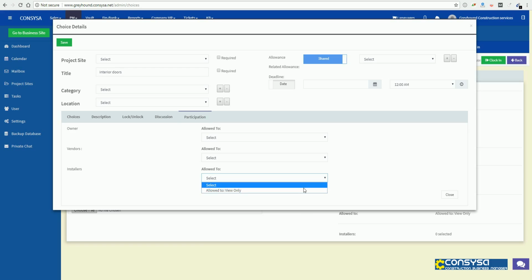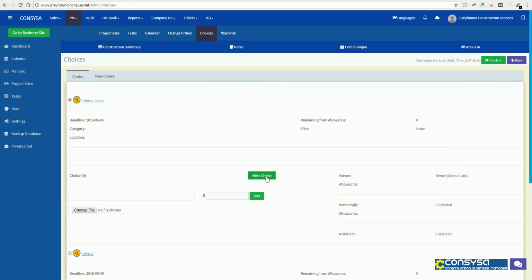When this door gets selected, they receive an email, text, or push notification alerting them what specifications or what option they are installing on this project. Once you save this initial information, if you have different options that need to be built in here, you can hit that Add More Choice tab.